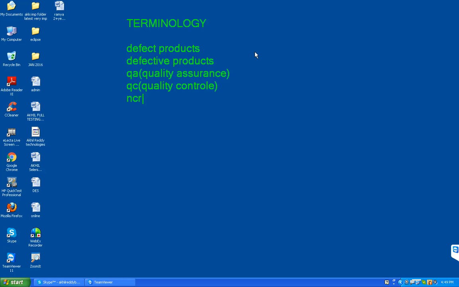Next, NCR. NCR means non-conformance rate. Non-conformance rate is when a role is not following the process of the company, and each and every software company gives a penalty. That is called NCR. Whenever the role makes irreparable mistakes or does not follow the company process or policy, the penalty is called NCR, non-conformance rate.